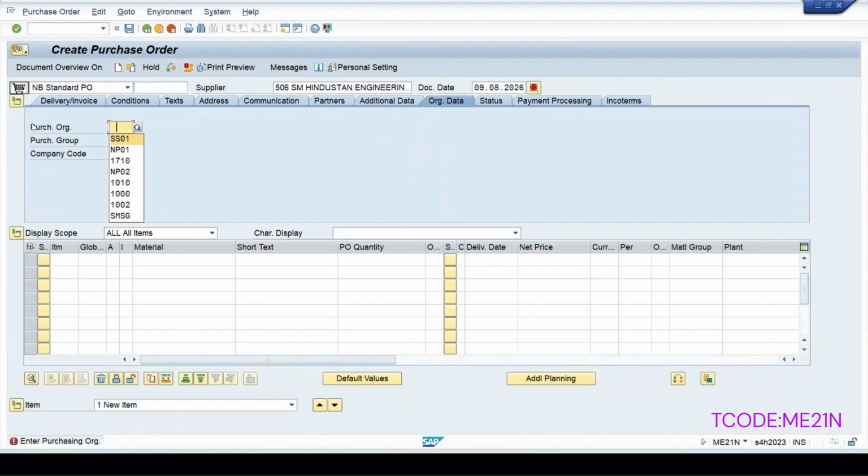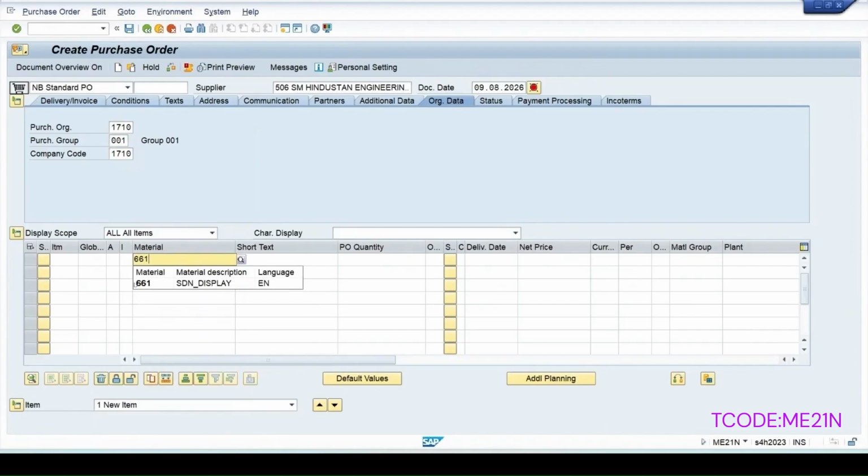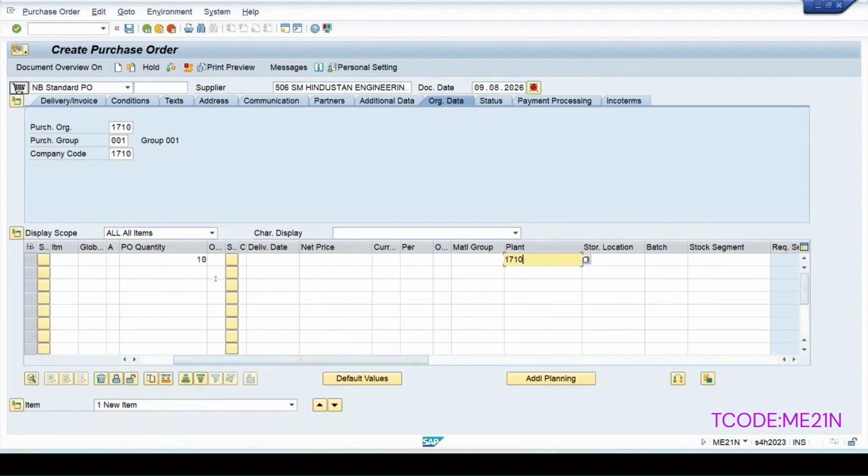Enter. Here you need to enter the header level information. This is purchasing organization, purchasing group, and the company code. 01. These are the standard. So normally we should always go with the standard one when you are just testing it. And plant, of course, 1710. Here we need to tell the material, the quantity, and the plant, and which storage location.